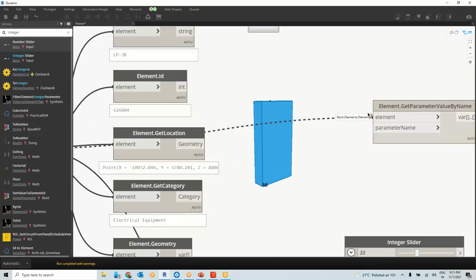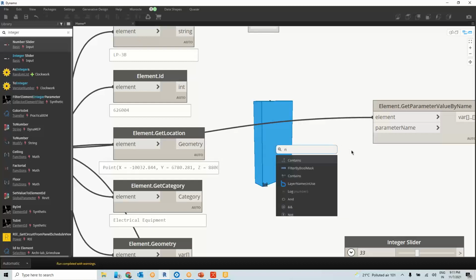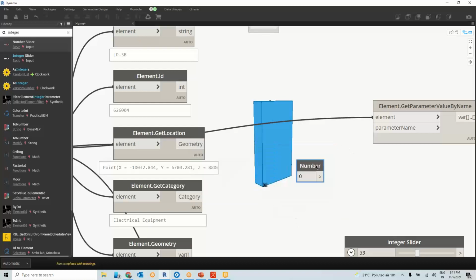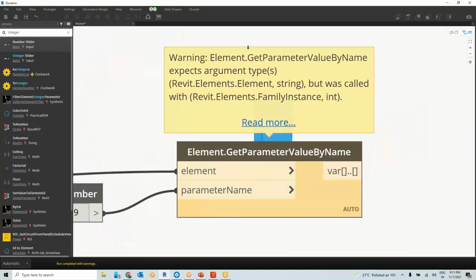Okay, what if we go and play with the second one? When I connect the element to this, instead of a parameter name, if I connect a number, let's go with 2019, when I started the BIM. When I connect this to this, it's giving an error again. So what is the error? Now you have 2 different arguments here.